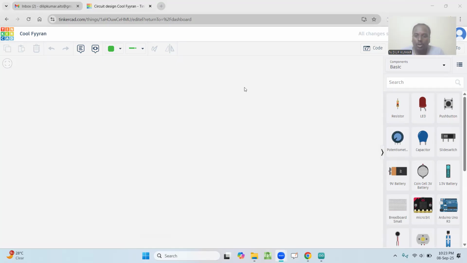In order to do the blinking LED activity using Tinkercad, the first thing we need is an account in Tinkercad. With a personal account, you can log in. As per the previous videos, I have shown how to create one. Now let us proceed with the blinking LED activity using the Arduino UNO controller.